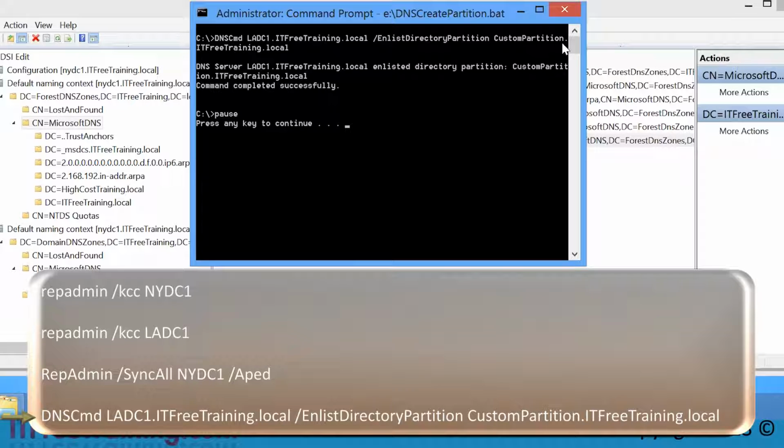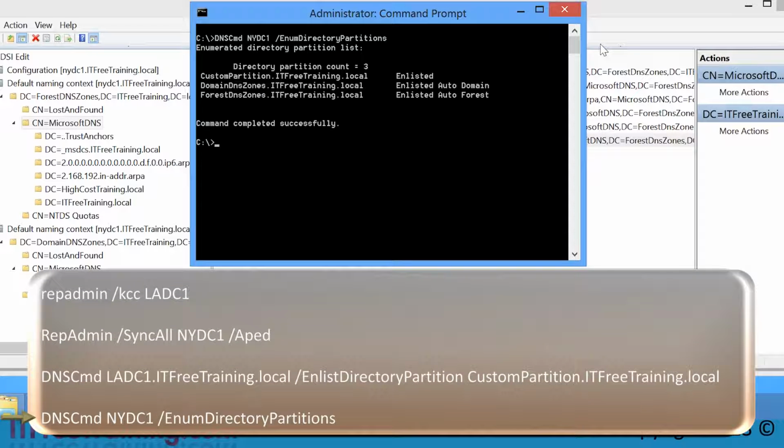Now that the application partition has been created, I can run the DNS command followed by a domain controller, in this case NYDC1, and lastly the parameter enum directory partitions. This will show all the partitions in the forest. Notice the partition custom partition. Also notice this partition has been configured as enlisted. This means that domain controllers have to be manually added to it in order to receive changes, in contrast to the other two, which have domain controllers added automatically.